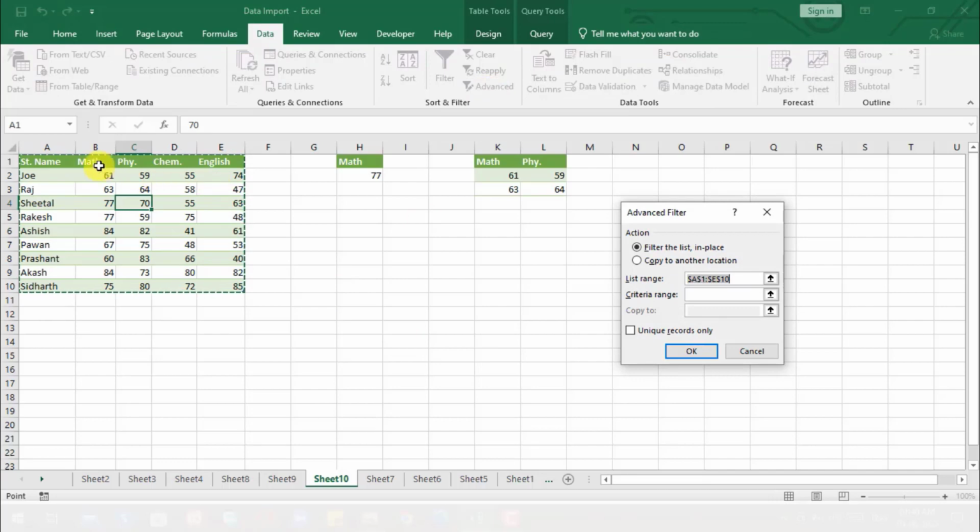When you click on advanced, you can see it has selected all the values, columns, rows here. Next, it is asking for the criteria range, which means we need to give it a range. On this particular column, we want the value which is 77. So I click here on criteria range and select both the cell values. Now I want to paste these in the same sheet. To do so, I need to select the second option, which is copy to another location. I click here on copy to and select here.